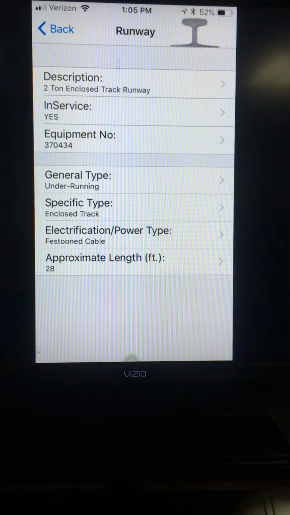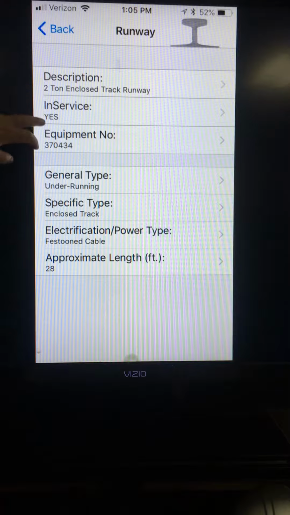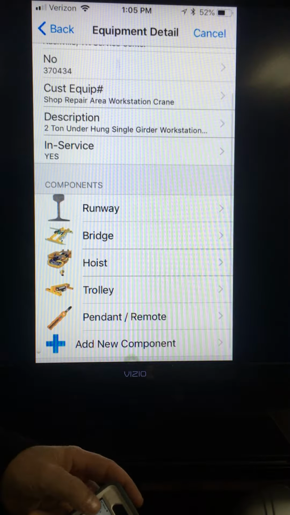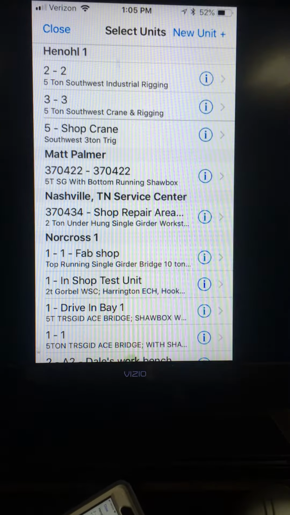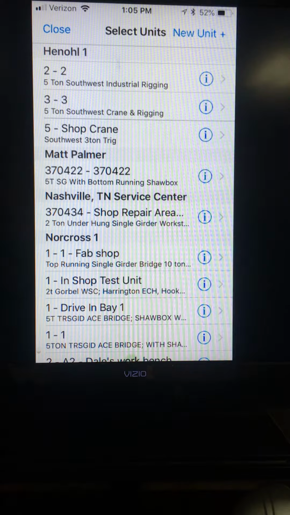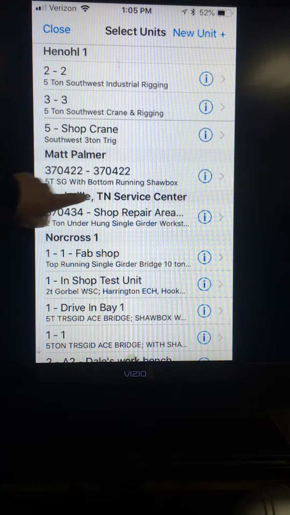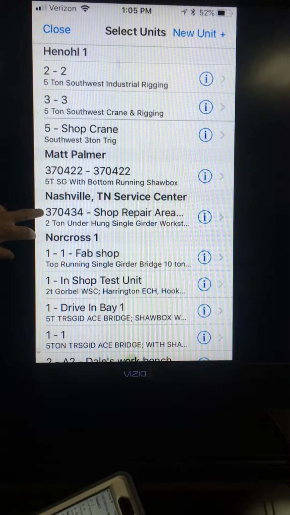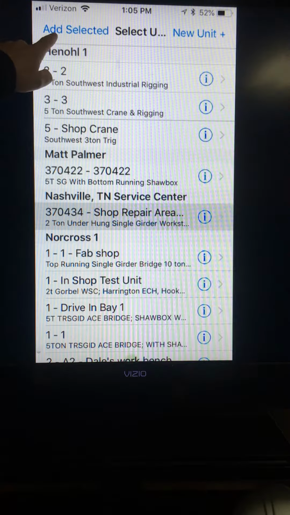Another thing is after you've created the runway, you've entered the description, and you've selected all of this, I want to go back and show you something. So we just created that unit. We've clicked this. We've created our new unit. Now it shows up in Nashville, Tennessee Service Center. So you tap here in the white. It selects the unit. You can see it highlighted gray. Add selected.